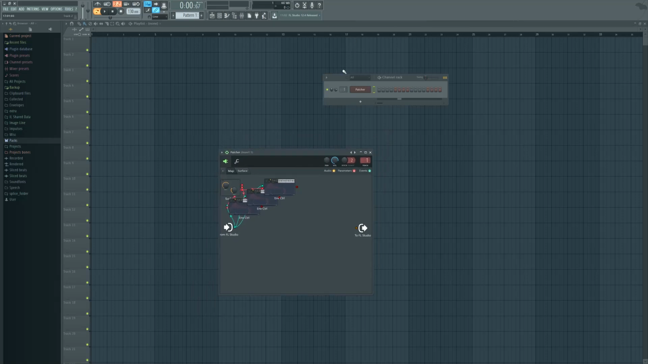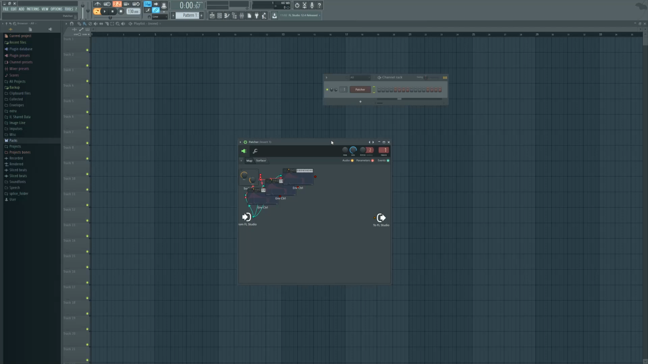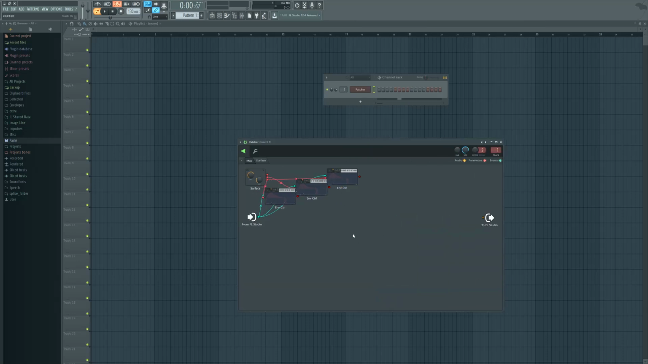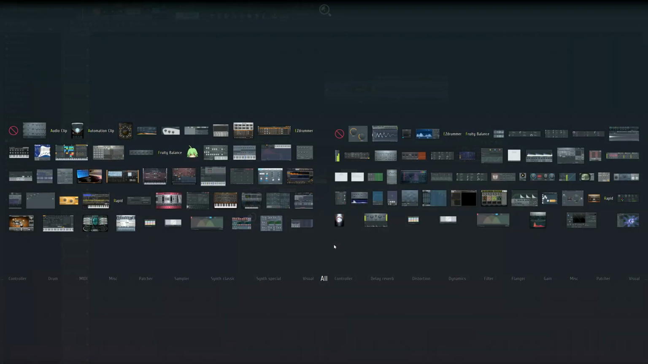And I've altered my default Patcher to have some built-in stuff here, so I have knobs on the surface, and I have these envelope controllers, so I can get straight to macroing stuff without having to do that every time. But what I want to mess with today is mid-side vocoding.